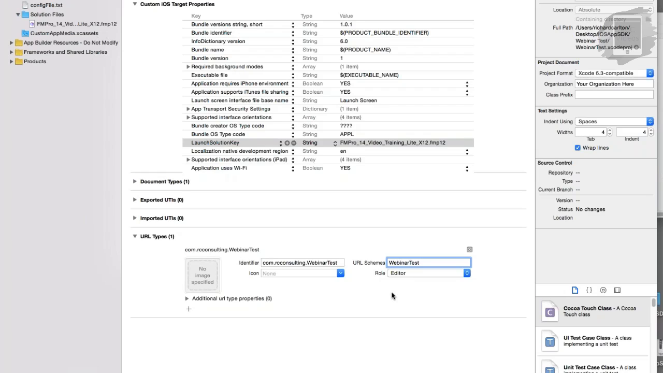Yeah, so if you're going to be using the FMP URL protocol in any of your applications, whether to call scripts or to open files or to have other applications call into your app, you can't use the FMP URL protocol because that belongs to FileMaker Go. So you have to come up with your own here. And that's really what you do. The only thing you have to add is just the URL scheme. You just have to come up with something for that.